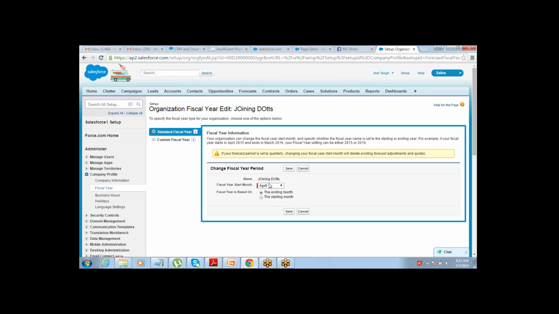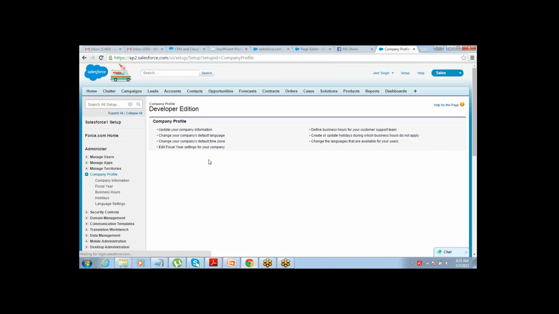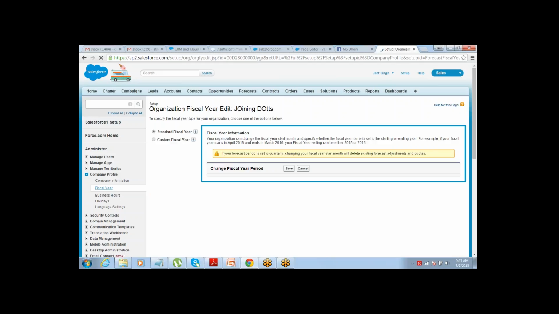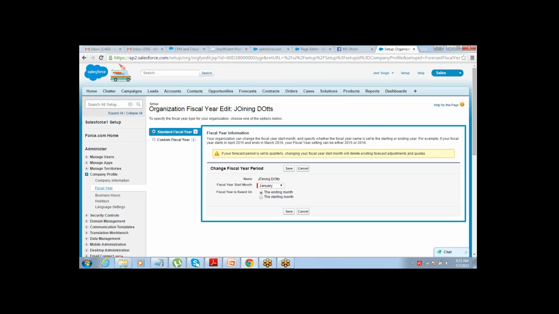Like if I say the start month is April, Salesforce will automatically calculate that quarter one is April, May, June. Quarter two is July, August, September. It will automatically calculate. All I need to do is define the start month of the fiscal year. Right? So that's what we do using our fiscal year option here. Go to fiscal year and define the fiscal year. Okay.